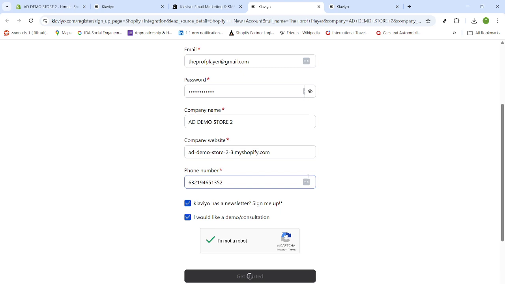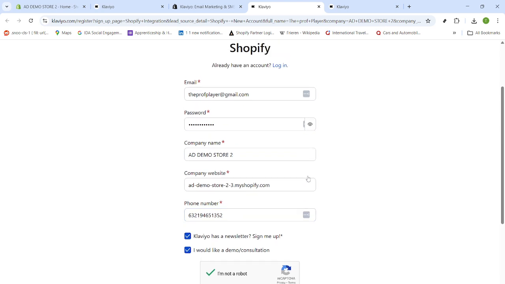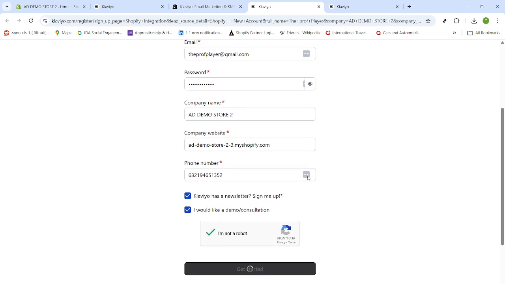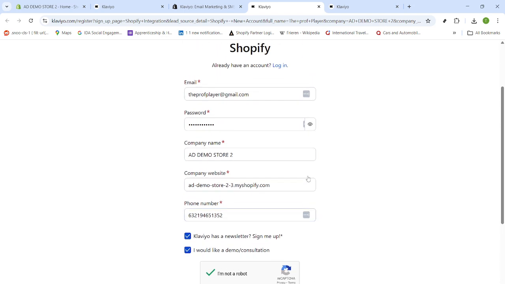Once the connection is successful, you'll arrive at Klaviyo's onboarding page. Click Get Started. At this point, Shopify will begin syncing data like customers, orders, and site activity into Klaviyo. The first sync can take a few minutes. Leaving the tab open helps it finish smoothly.